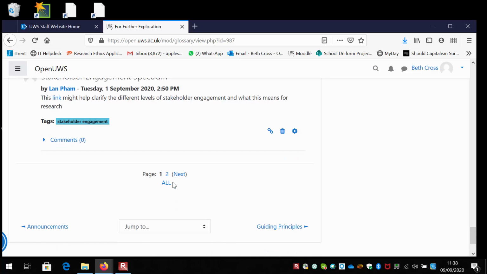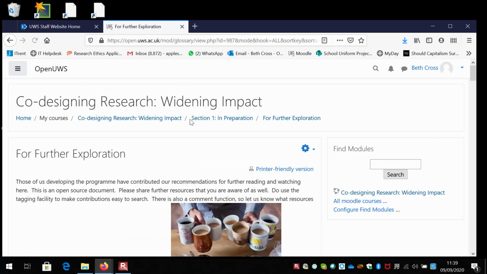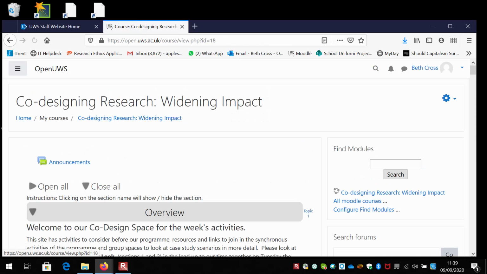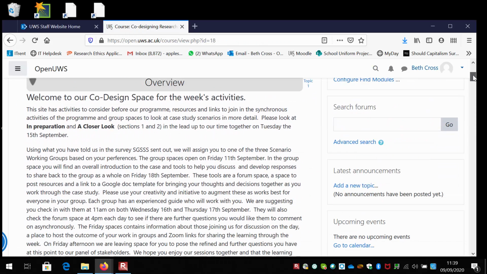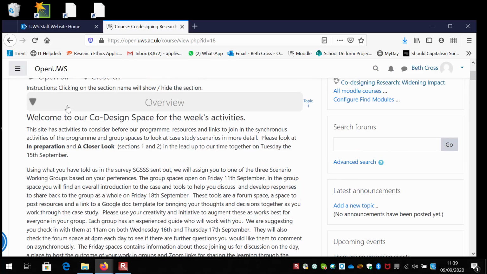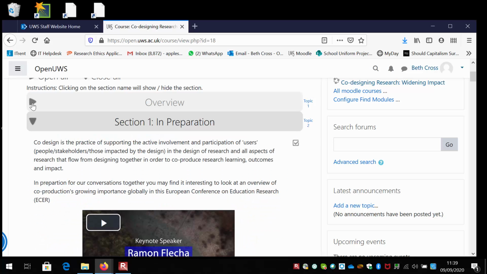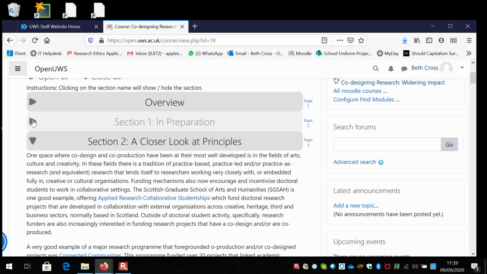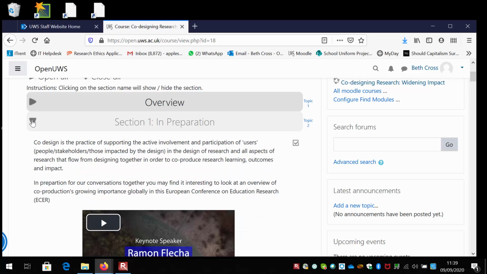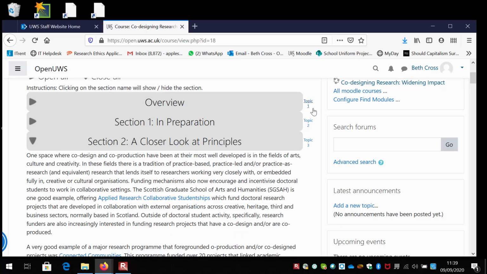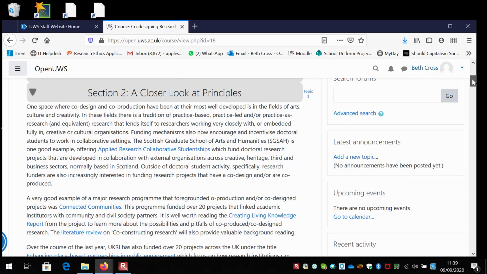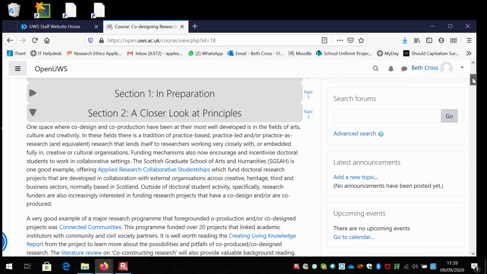So I'm going to go back to the main section. As you can see, I have the overview open. If you want to close or tidy up the site, you can close these. And if there's a site you want to look at, you just open it back up again. And that's really important, because otherwise you might find that things are hidden and you wonder where they've gone to. But if you're in doubt, just toggle these triangles at the top left of each section.